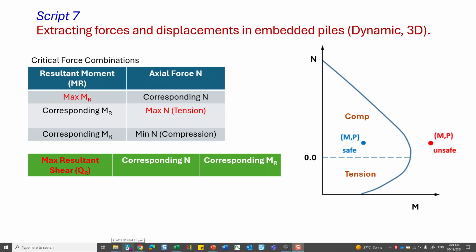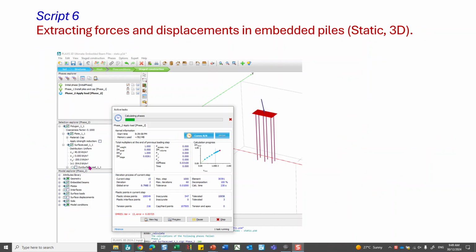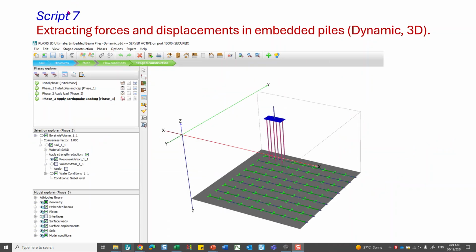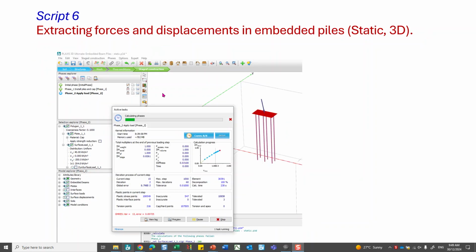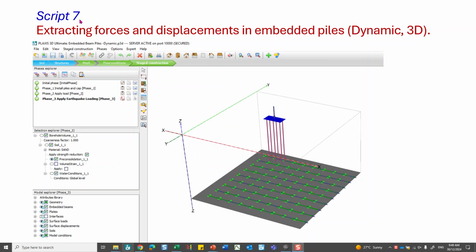Hello everyone. So now we will be working on script 7 and example 7, which is pretty much similar to what we had before for example 6, which was for static loading. Now for script 7, we will be working on dynamic loading. And the intention here is to show you a Python script that can extract forces in the piles, but now we have the complexity of applying an earthquake at the base of the model.